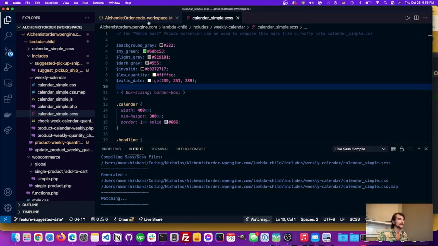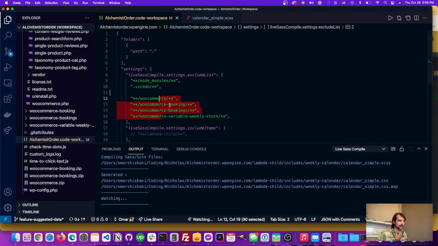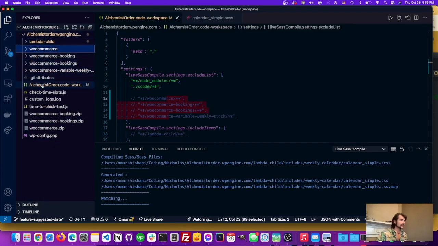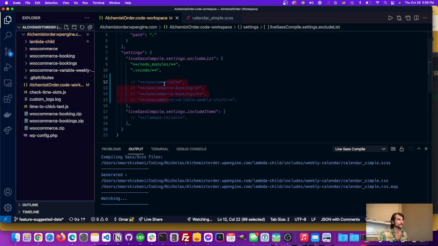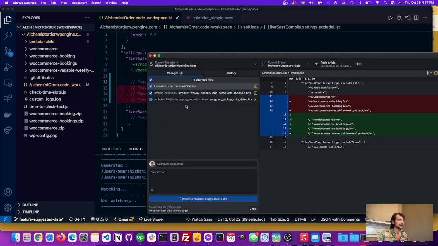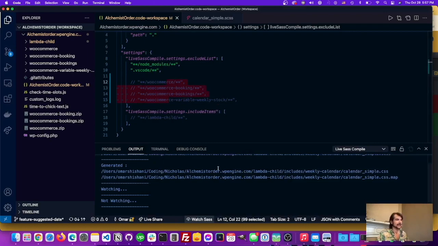So if I go back here and I click on this and I comment these out, so I don't exclude. If you want to look at the folder structure here, let's check it out. So this is the root folder structure. We have all these WooCommerce folders, and then we have the Lambda child. So now that I've commented these out, I'm going to click Watch Sass again to turn it off. And we're going to see now when I turn it back on, it's going to watch the Sass in all those WooCommerce directories, and it's going to make a bunch of CSS map and CSS files that we don't want.